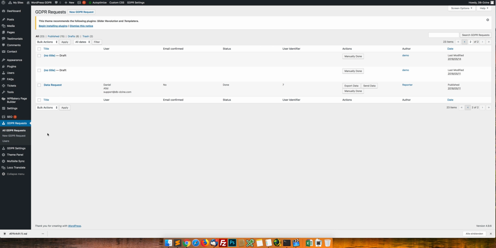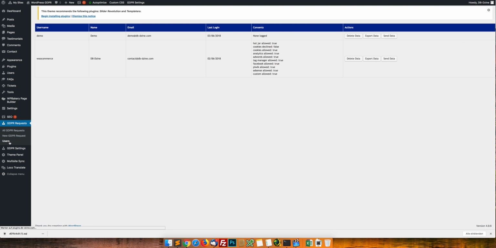You also have a user section where you can see all users, you can see their name, their email, and when they have last logged in. And you can see the consents they have given to you. So for example, cookies declined, analytics allowed, and so on. And here you can also delete data, export data, or send data directly. This gives you the possibility to delete a data if someone maybe calls you or something like that, and he does not want to fill out a form. So then you can go here, export the data for him, and send it by an email manually, for example.